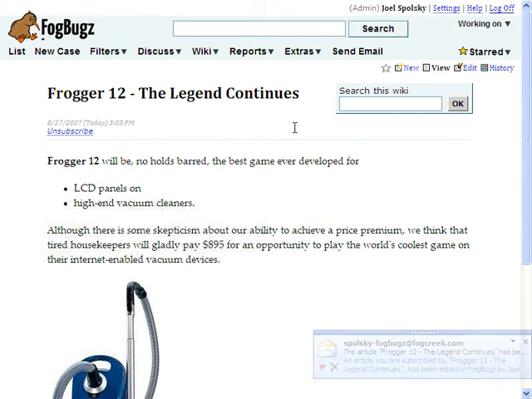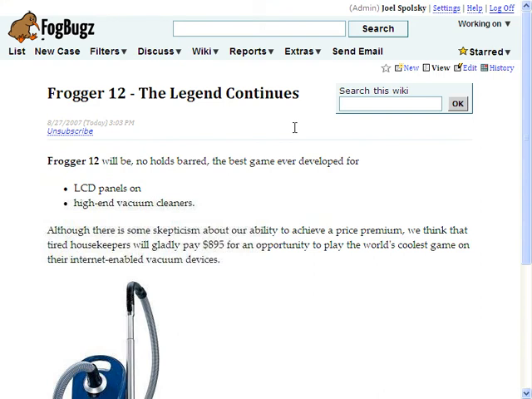So the FogBugz wiki allows everyone on the team— Hey, hold on. What? Can you stop for a second? Why? Can I check my email for a second? Now? I'm in the middle of a demo. Yeah, but I'm in the middle of bidding for the sweet Boba Fett figurine on eBay. Can it wait?